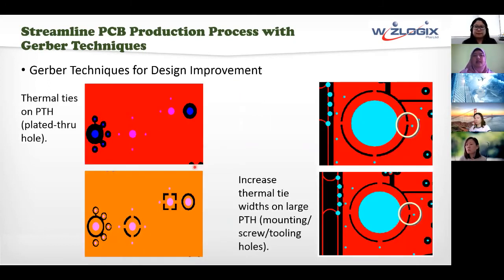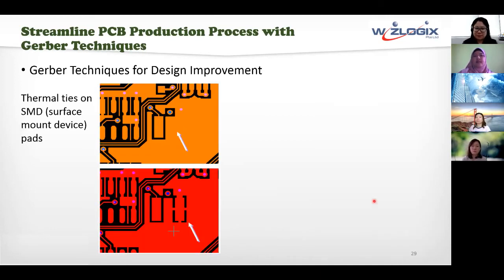And then there are some practices that we do for thermal ties on plated through holes. For plated through holes, normally we will do thermal tie instead of flat connection. So this is an example of a plated through hole for a bulk component, for example, your bulk capacitor, bulk inductor. And this is a sample for a thermal tie on your mounting hole or even screw hole that requires copper. Okay. And same thing for SMD pads. We do not practice flat connection. Instead, we will do thermal connection, thermal tie, sorry.